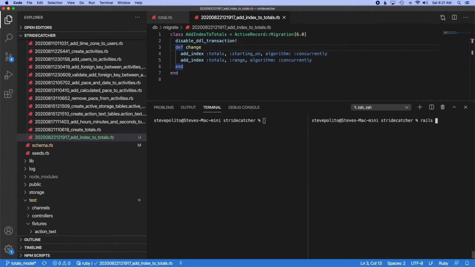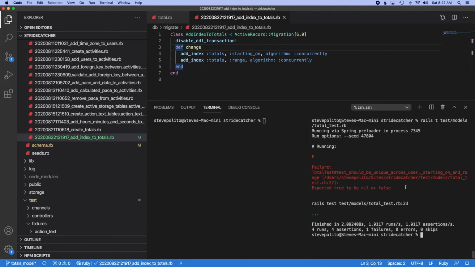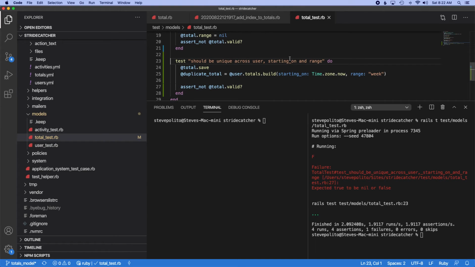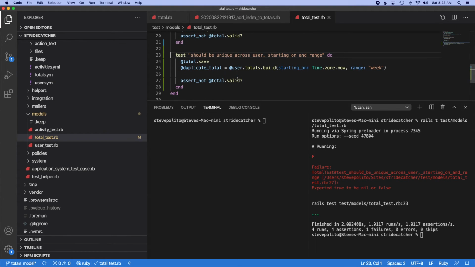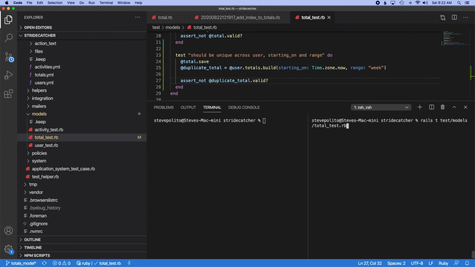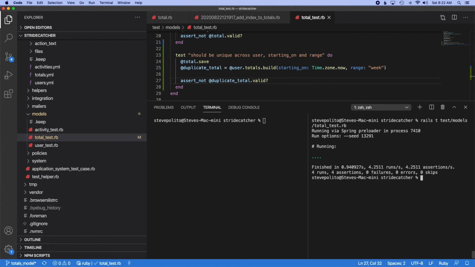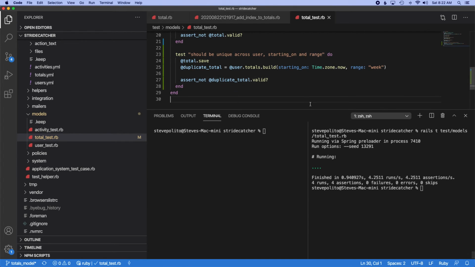So let's see if our test passes. So Rails T, test, models, total test. Strange, that's still not working. Oh, haha, that's the problem. It's with my test. I'm not asserting the right thing. Okay, cool. That actually worked, so that's good.